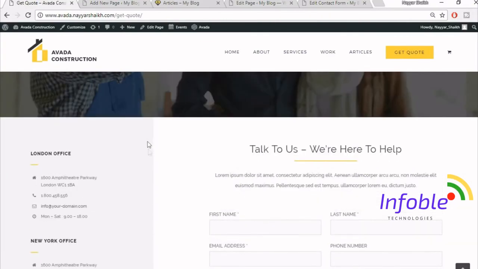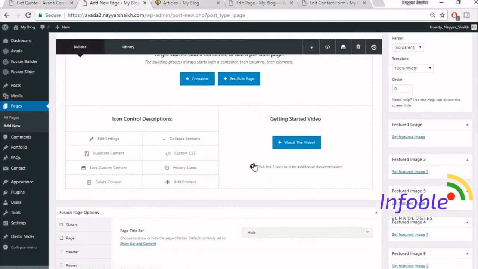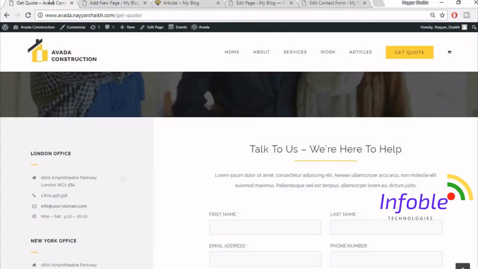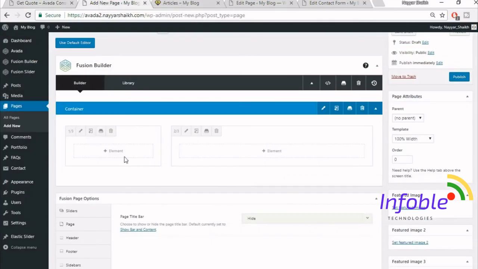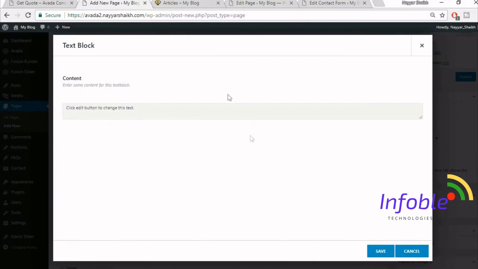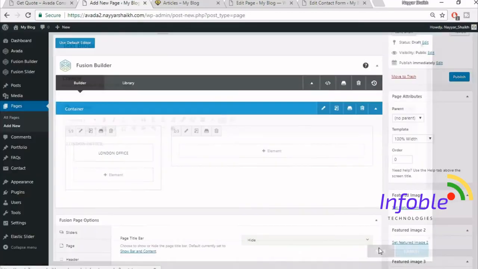So if you see, this whole page is divided into 2 different sections. Okay, and I think it is 1/3 and 2/3. Okay, yeah, it is 1/3 and 2/3, fine. So click on this add container, select 1/3, 2/3, wherever it is. Okay, here it is 1/3, 2/3, and here this is what you have to type. First, there is a simple text, so just click on add element, search for text block. Okay, type in the text, click on save.